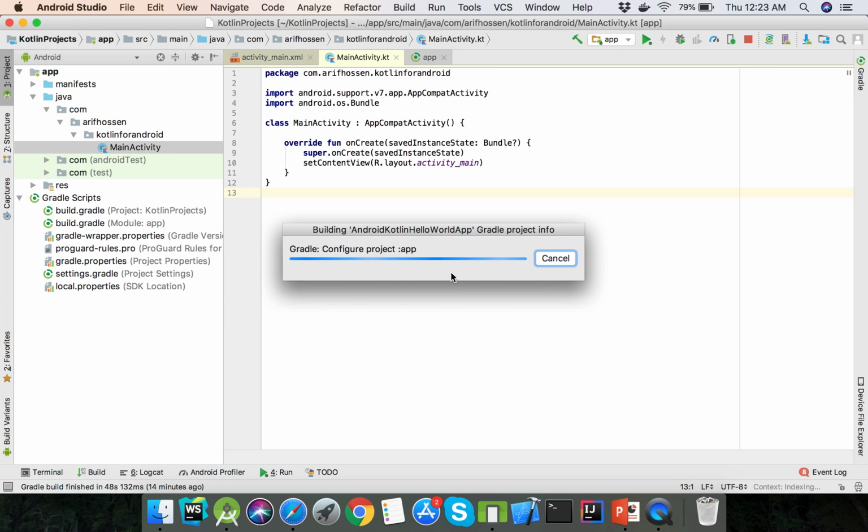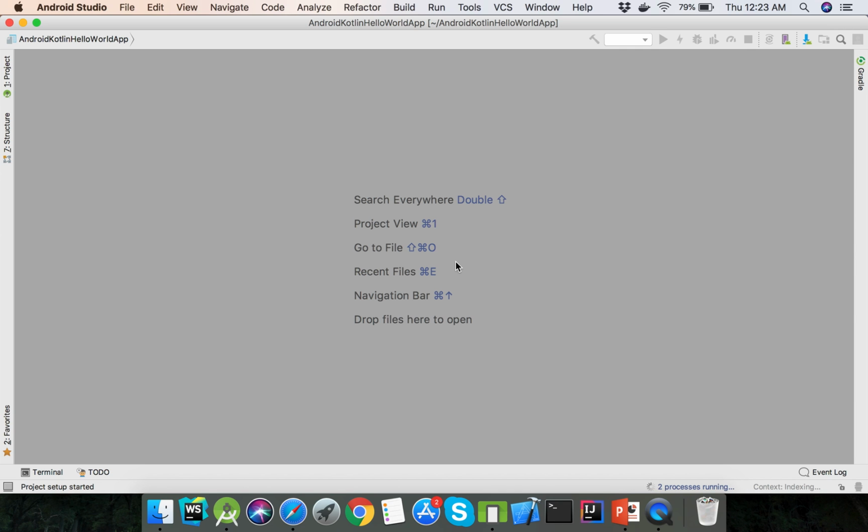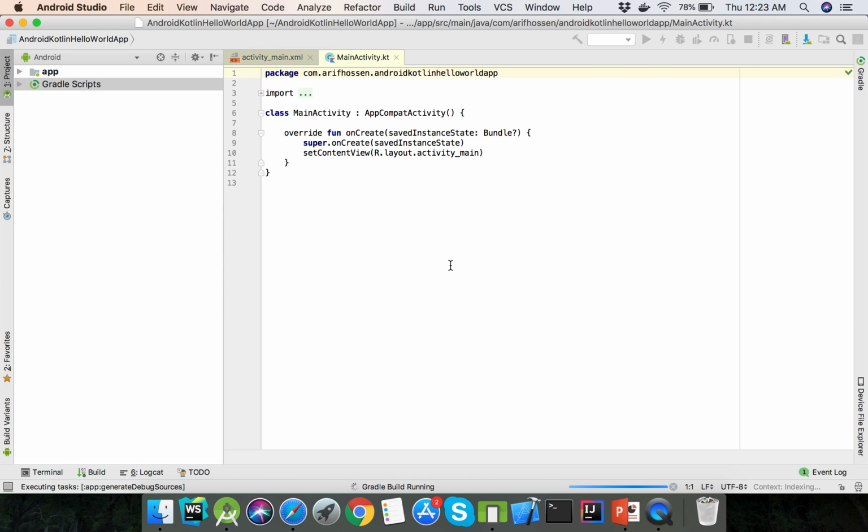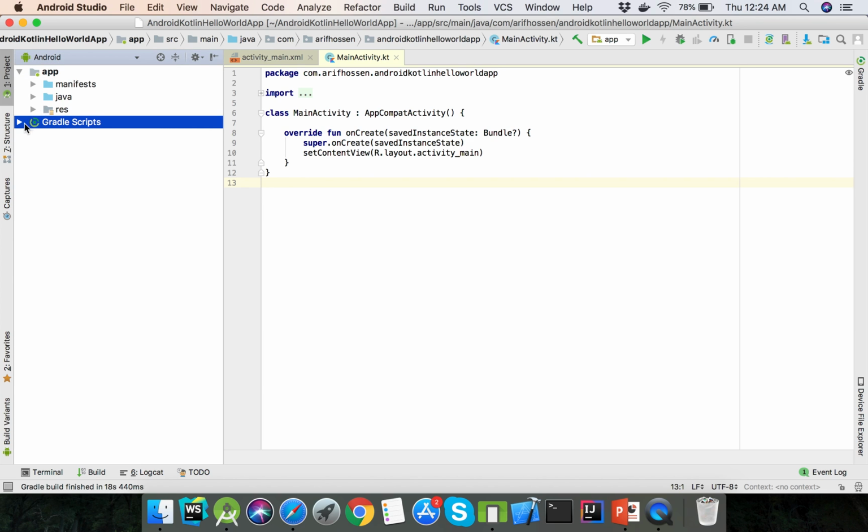So creating Android Kotlin Hello World app. Kotlin Hello World app project already created. Here is the project structure.